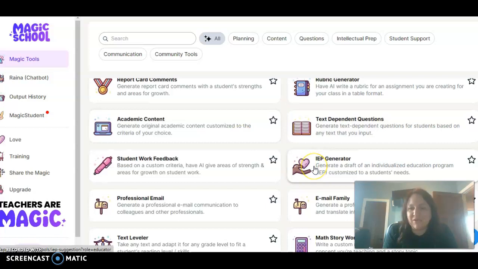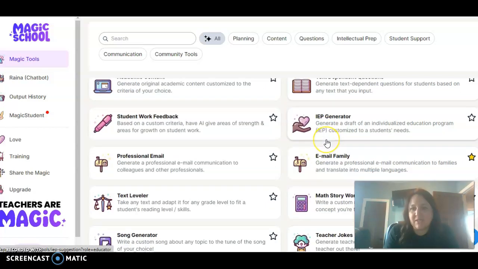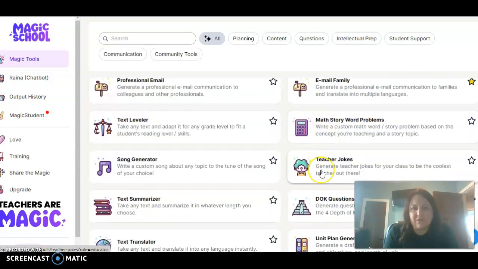There is an IEP generator, which is pretty awesome for your special ed crew. What I will tell you is you cannot put individual student names in here. So everyone that's working on this, make sure you're very cautious with our student names and student information. But if you're looking for a goal for a fourth grader that's off task, and you need a goal and some action plan steps around that, this is a resource that you can use. If you need some good jokes, you're all set there.